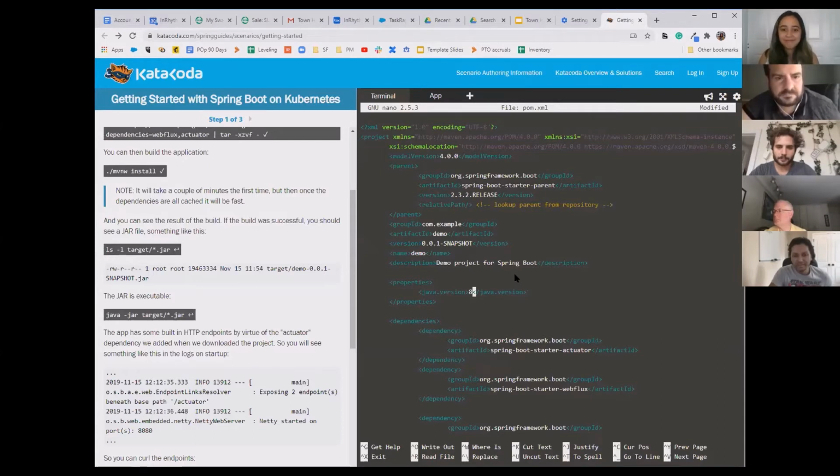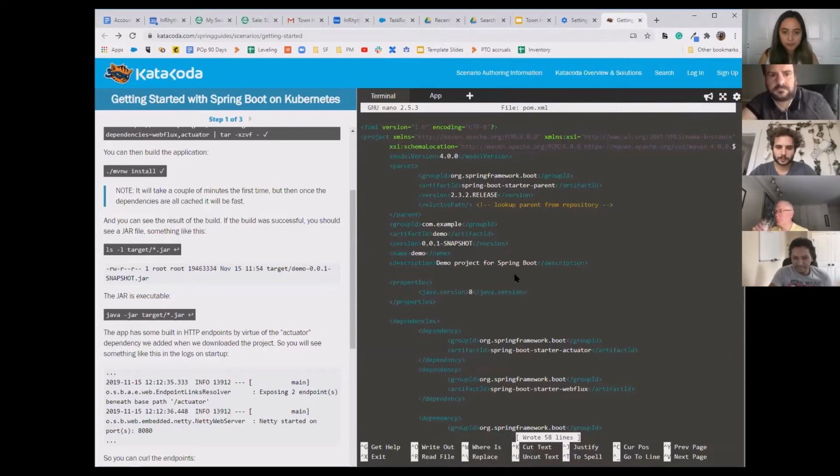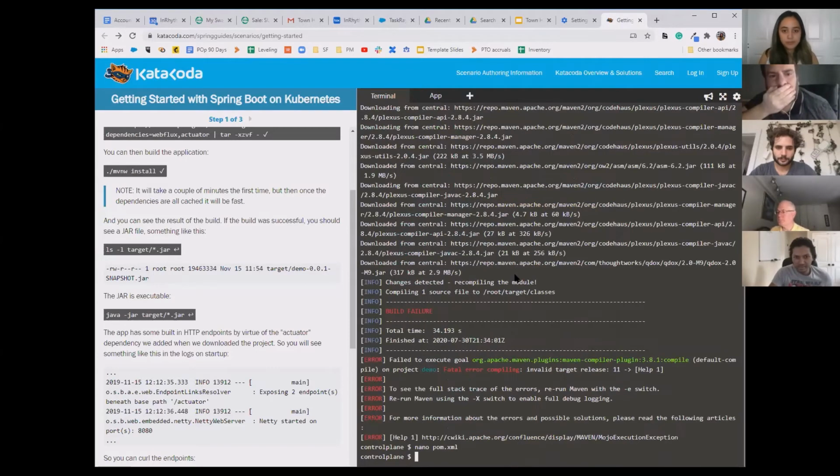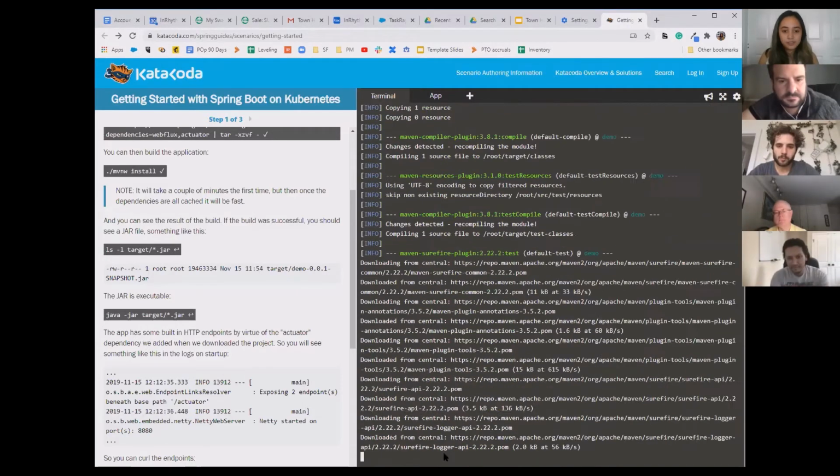Now Control O. Now hit enter. And then it's Control X to exit. Now run the Maven command again. You can just hit the up arrow, it will take you to your command. Yeah, let's see, this should work.